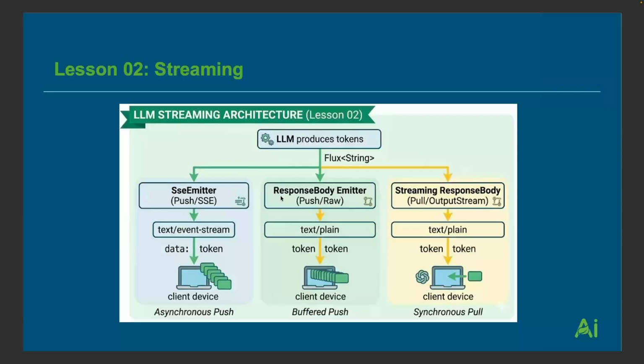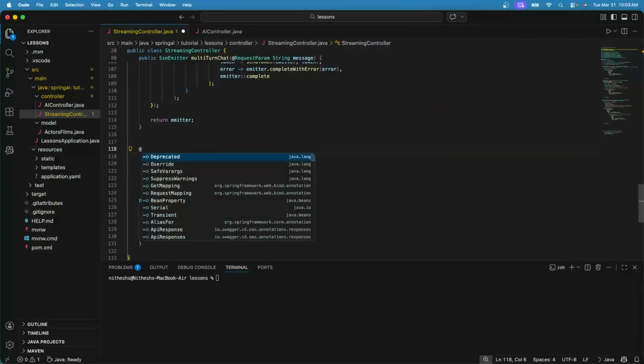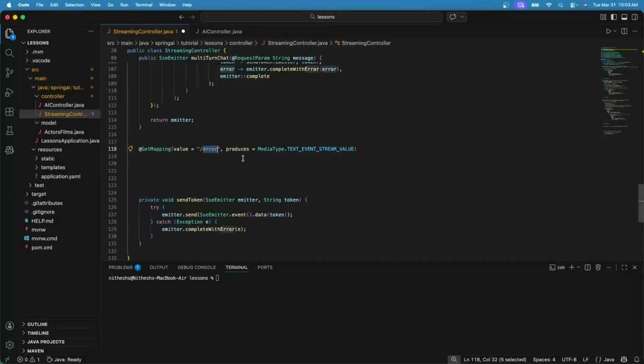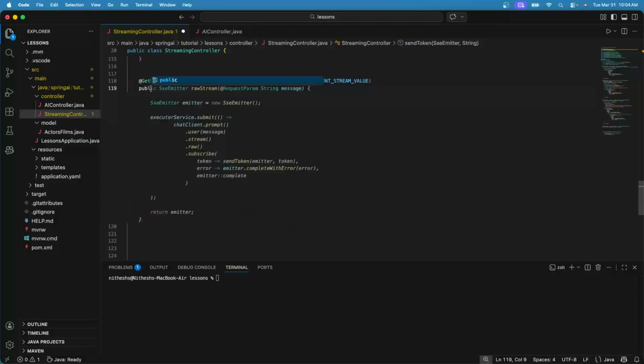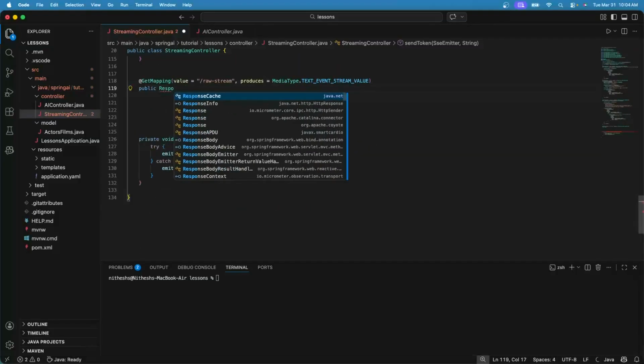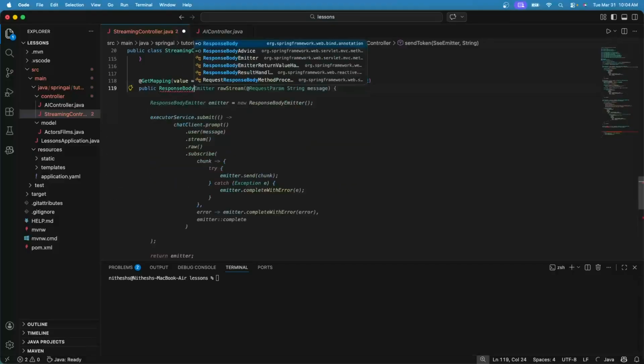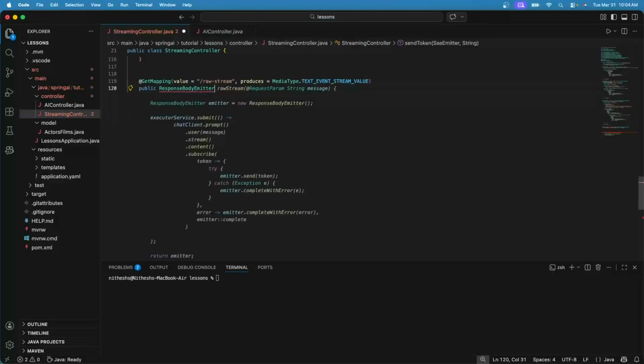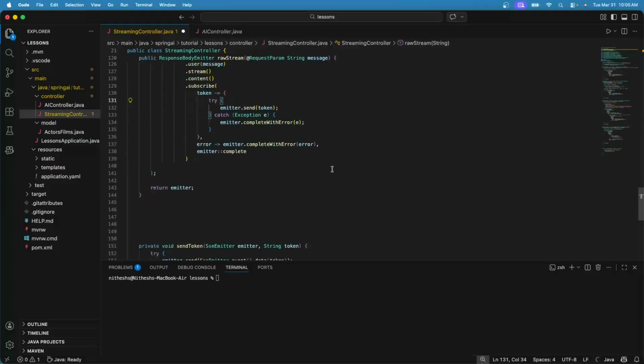First, let's have a look at response body emitter. Let me navigate to Visual Studio Code. Let's define get mapping. Let me change this to raw string, as response body emitter uses raw chunked data. Let me define the controller method. Public ResponseBodyEmitter. Let me accept the coding suggestion and delete whatever is not required.